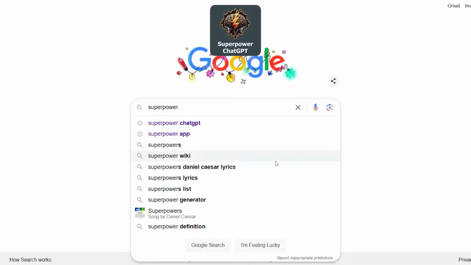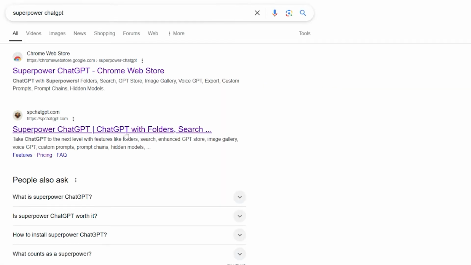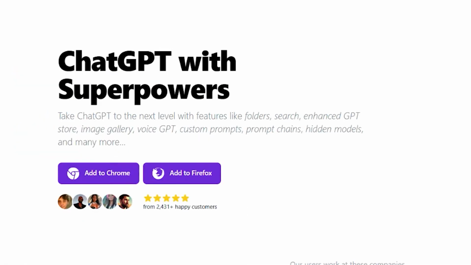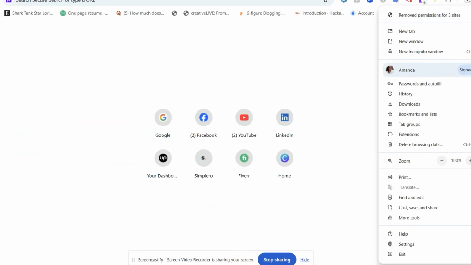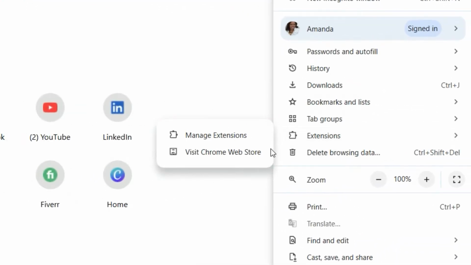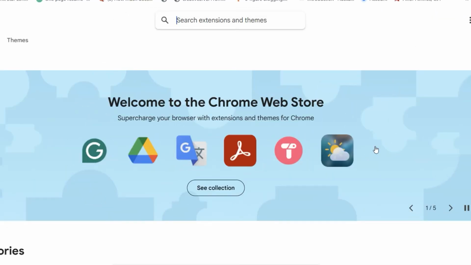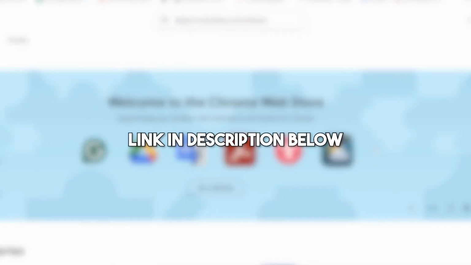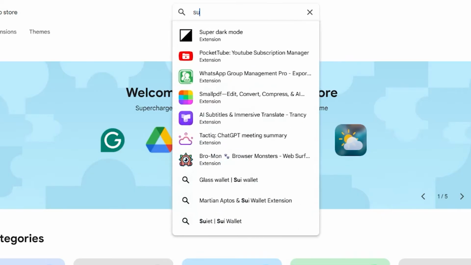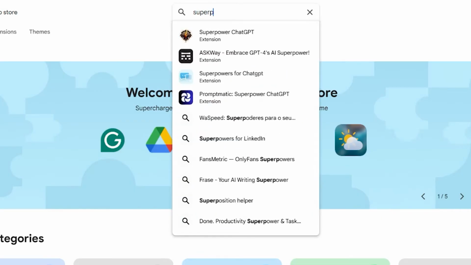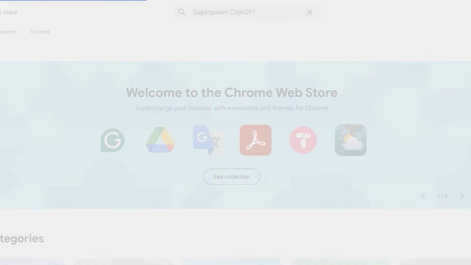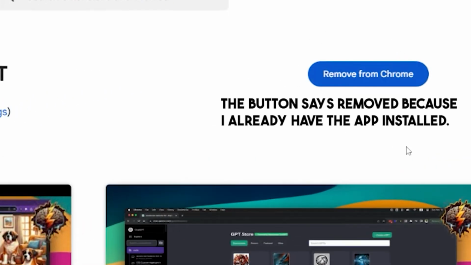The app is called Superpower ChatGPT. You can find it by searching Superpower ChatGPT on Google, which gives you the option of installing it on your Chrome or Firefox browser. You can also find it on your Chrome store from the drop down on your actual browser. And lastly, I've included a direct link below for your convenience. Now, once you've searched and found Superpower ChatGPT, just download it and add it in your browser. After it's installed, your ChatGPT will update automatically.